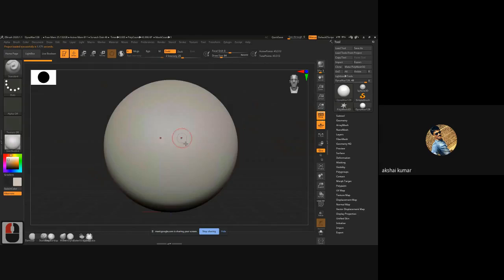Sir, how do I get the thumbnail if it is not enabled? This thumbnail is a part of ZBrush 2020. If you're using 2020, it's default. If you're using any previous version, it's not there. Okay, sir. I'm using ZBrush 2020, that's why it's there by default.